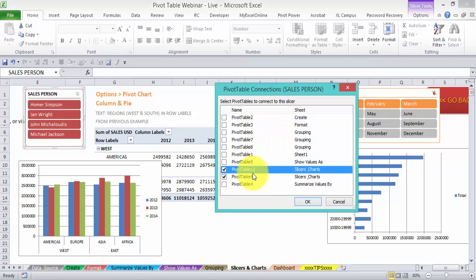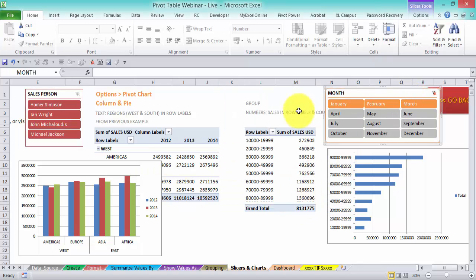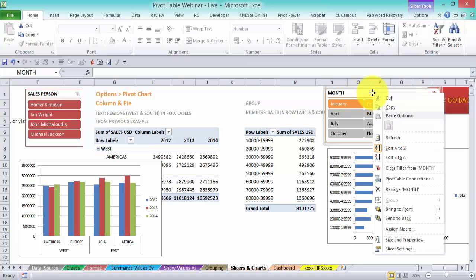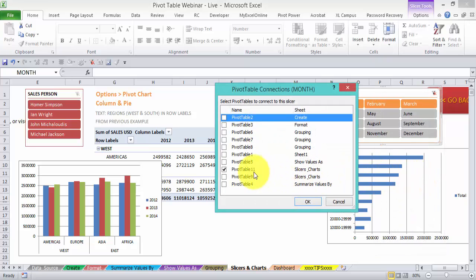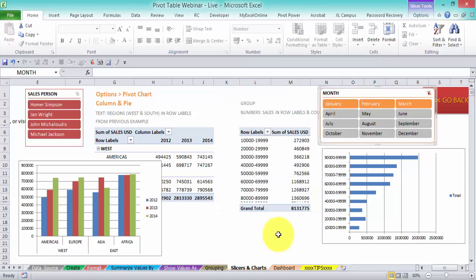Let's connect these two pivot tables. So by connecting these two pivot tables, we're connecting the slicers and the pivot charts. Okay, the same thing in here for the second pivot table that we created. Right click, pivot table connections, and let's connect it to pivot table number 9, which is on the left hand side. Okay, see what happens now.